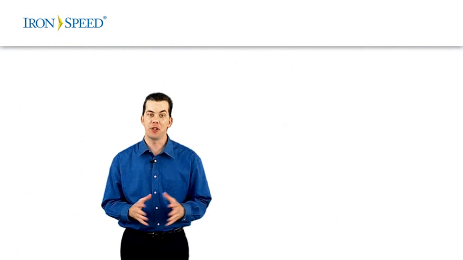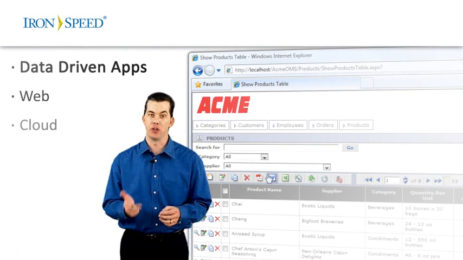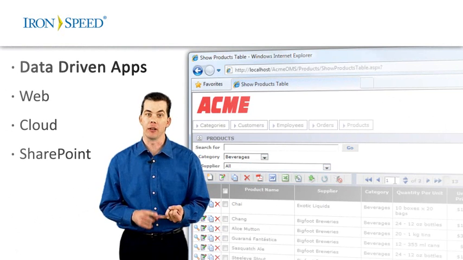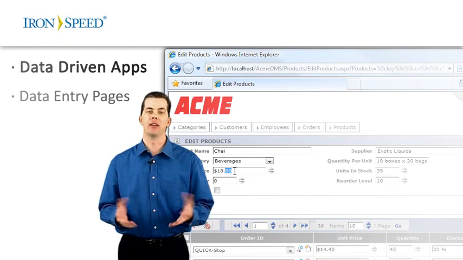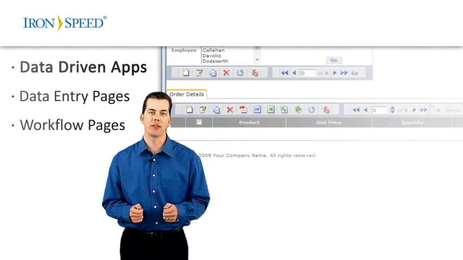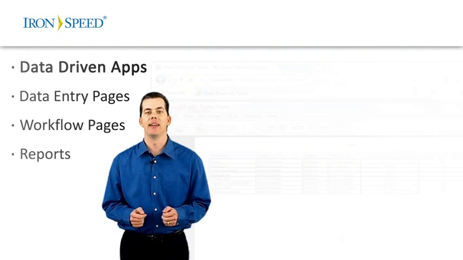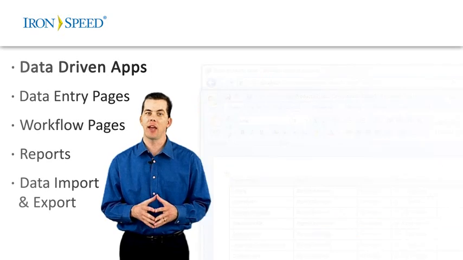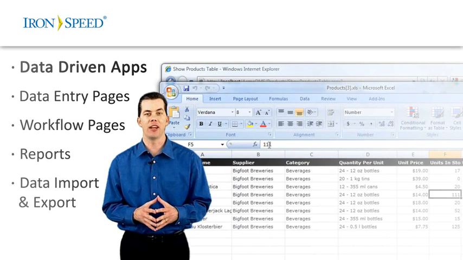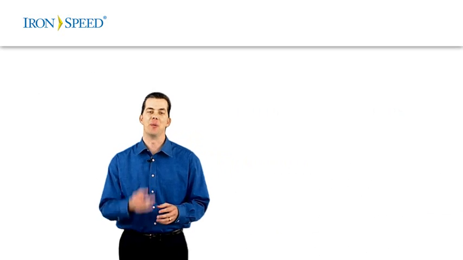Would you like to create full-featured, database-driven web, cloud, and SharePoint apps like these? With searching, sorting, filtering, pagination and navigation, data entry pages, workflow pages for business processes, built-in reporting, and data exporting to Microsoft Word and Excel? And would you like to create these apps in just minutes instead of days or weeks? Let me show you how with Iron Speed Designer.